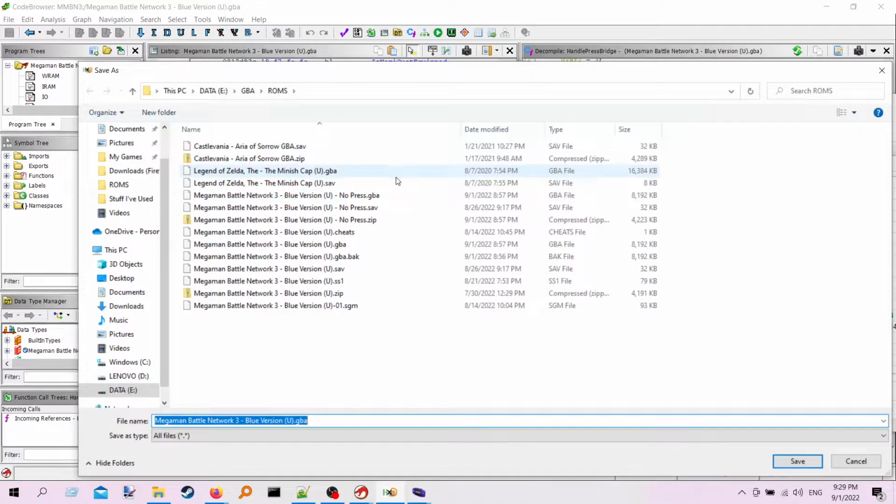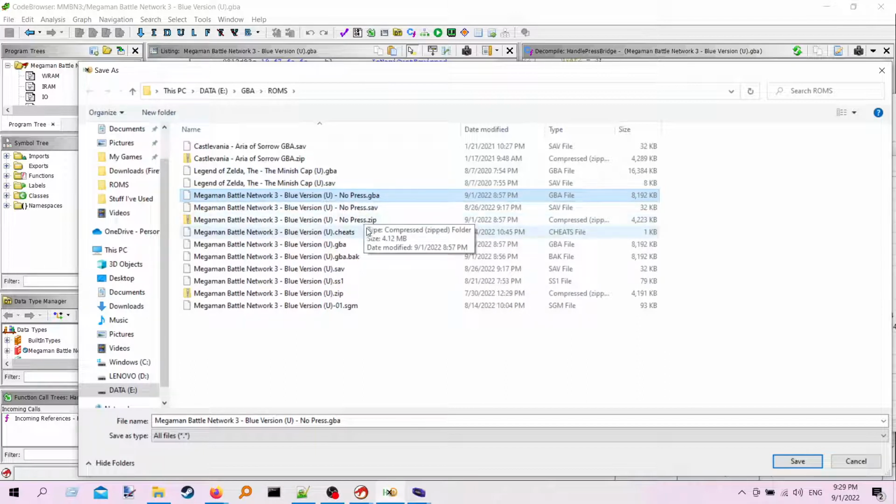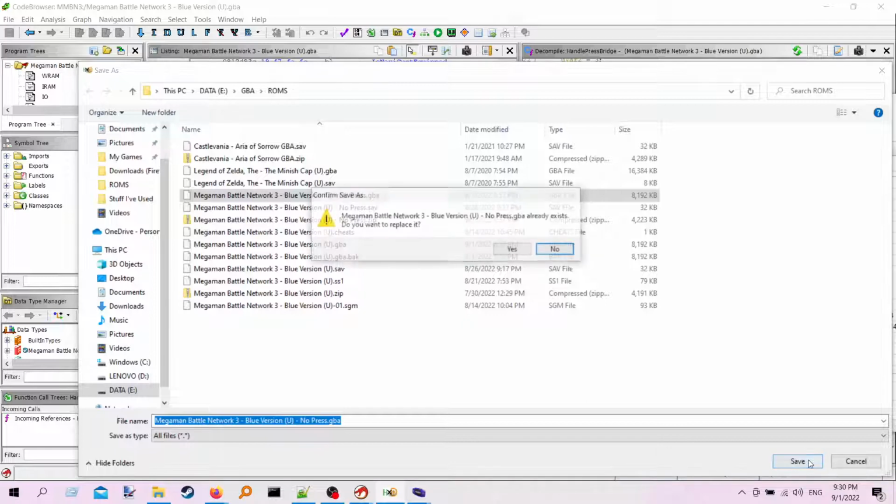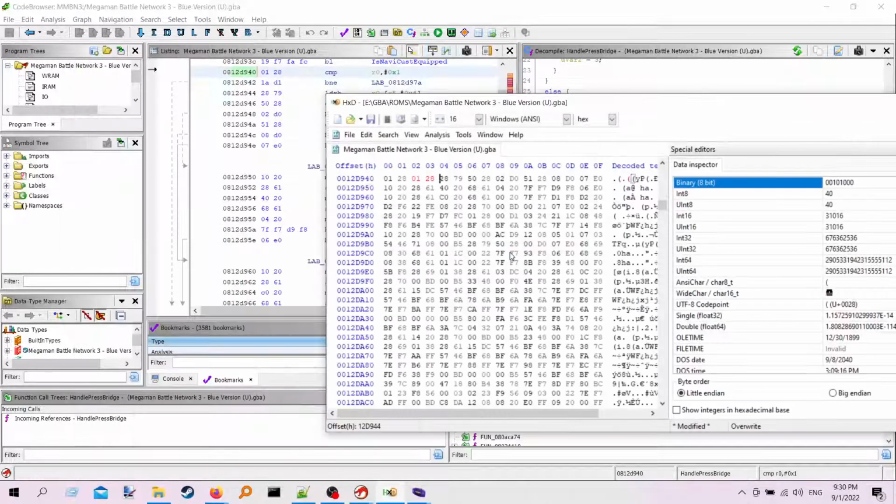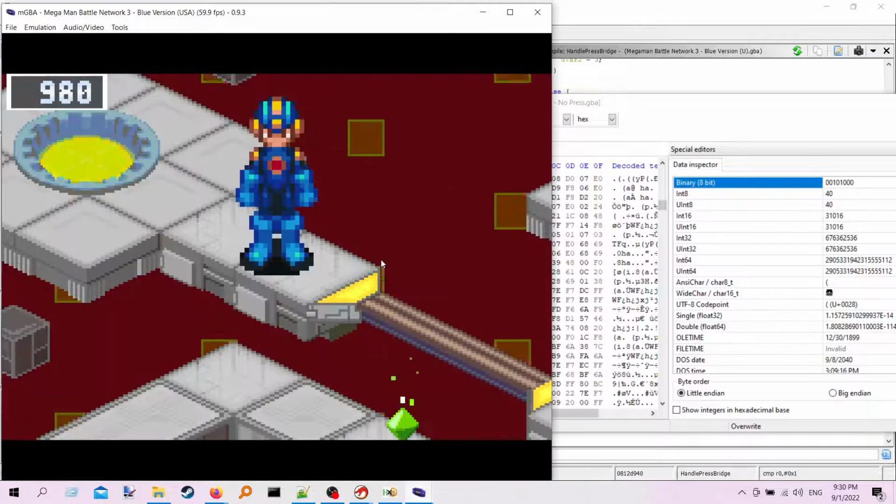I'm going to save this, and I'm calling it the Mega Man Battle Network 3 blue version, no Press. I've gone ahead and saved the save file and all that. I've copied my save file so that I don't have to restart the game just because I've got a new ROM hack here. All right, beautiful. So we've hacked our game, and theoretically we should be able to walk over this bridge.